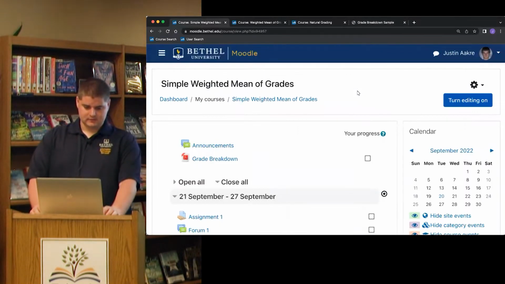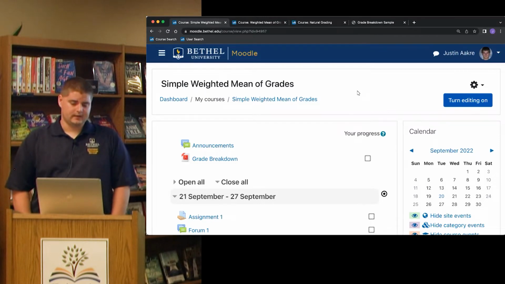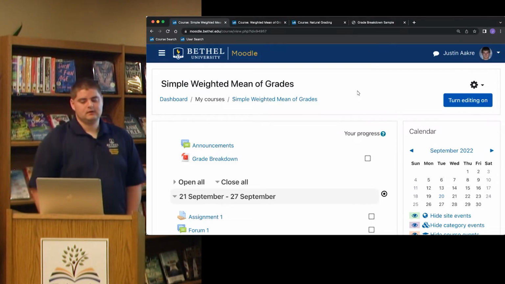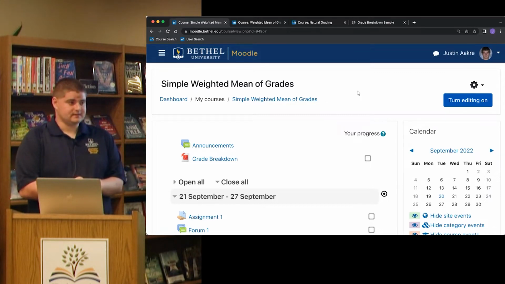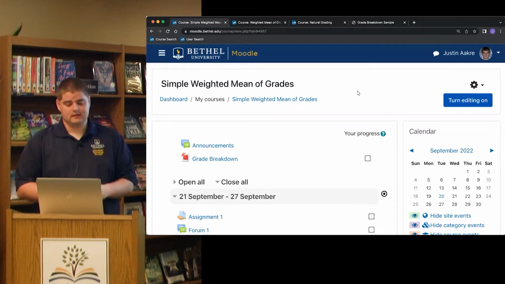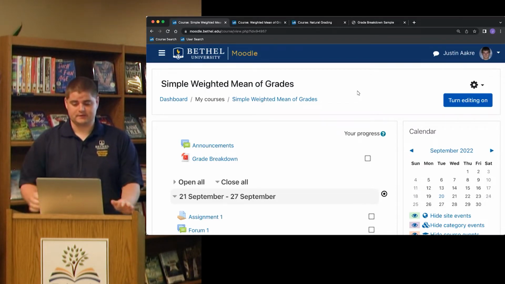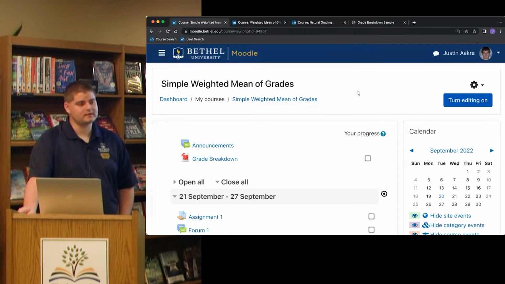There are 3 types of aggregation methods for the Moodle Gradebook. There is simple weighted mean of grades, weighted mean of grades, and natural. Simple weighted mean of grades is weighting grades against themselves. So we have various activities worth various points, and we are going to weight them according to our syllabus. Options are very minimal in the simple weighted mean of grades. It really provides a simple way to drive forward, a very flexible way to drive forward, but it doesn't give us a lot of customization.